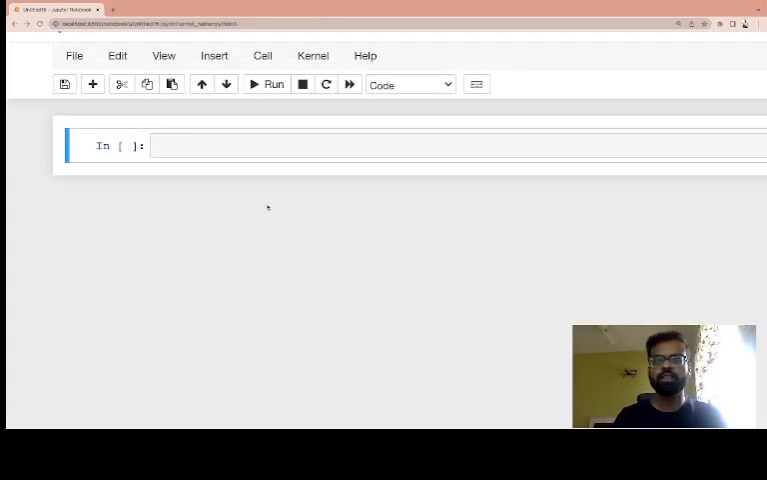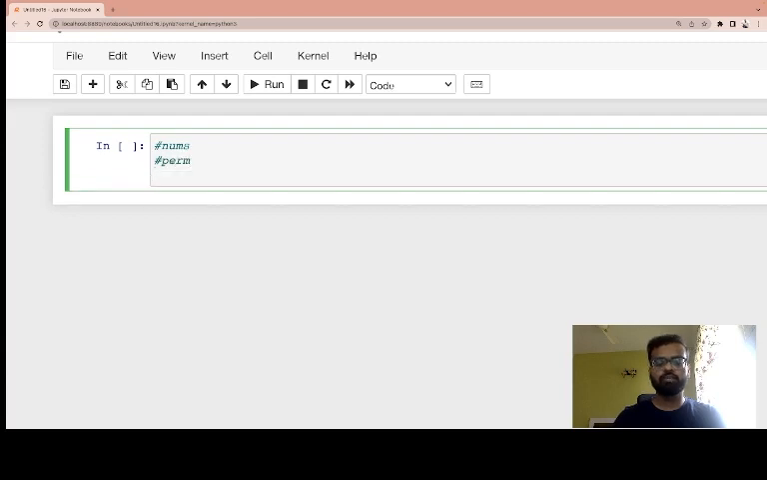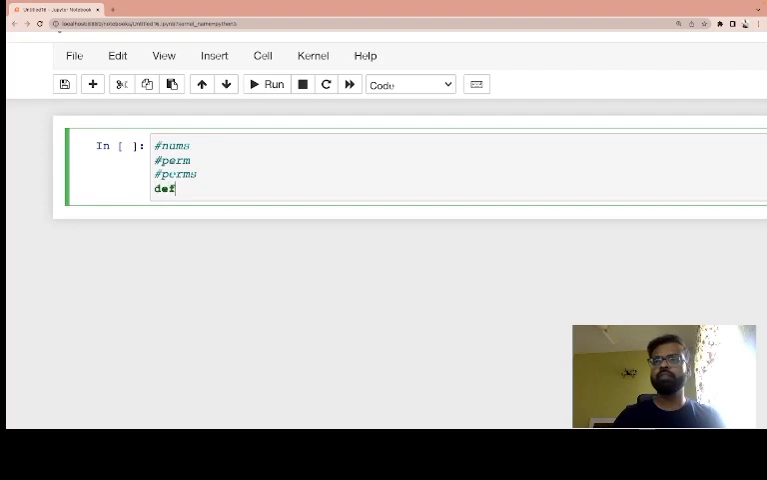So let's start coding. We have a list, so let's store it in the nums variable. Then we have a current permutation, which we will store in the perm variable, and then we have another variable, perms, where we will store all the permutations of the particular list. So let's define one function named permutation. These are the arguments: nums, perm and perms.